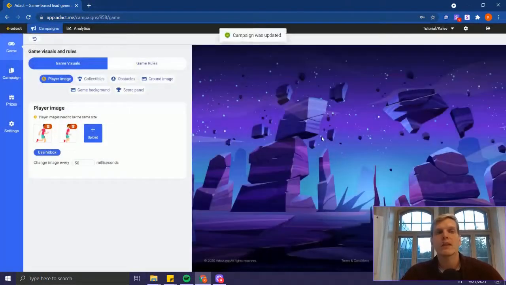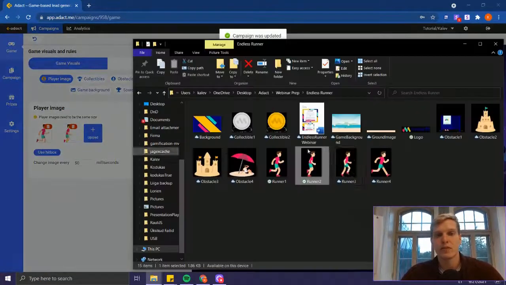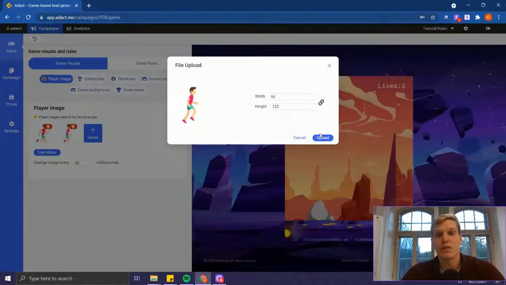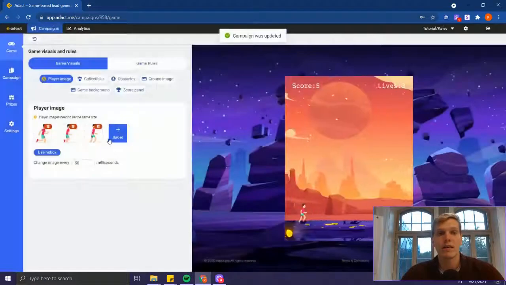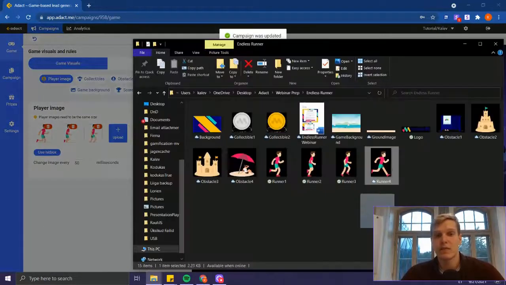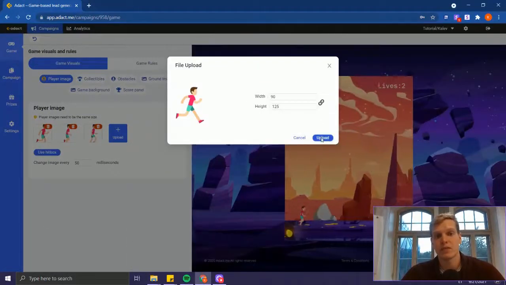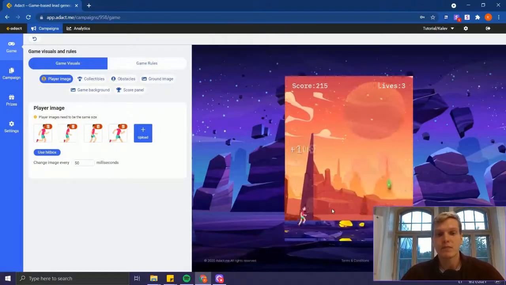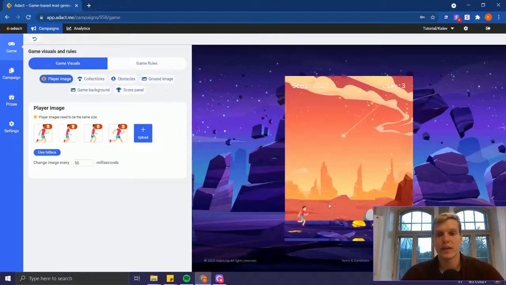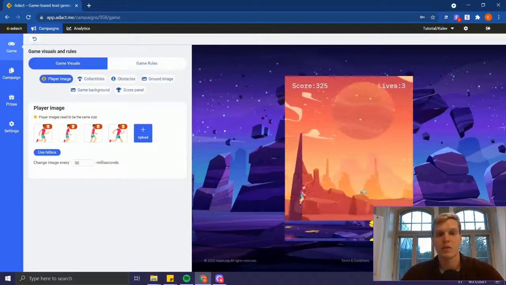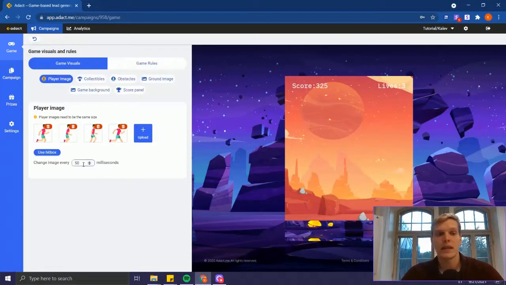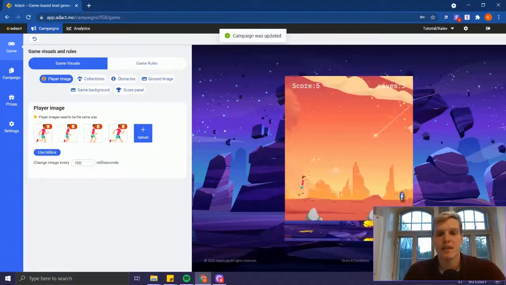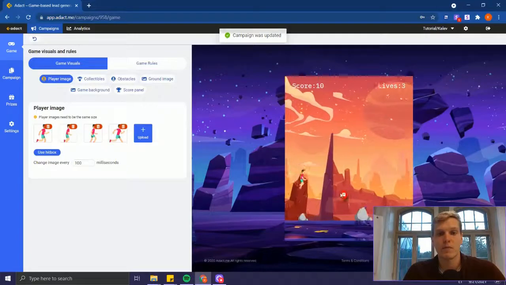It's only important that all of the character images are of the same size, but the actual size of how wide or high they are is irrelevant. You can also use double-size images and the character will just appear twice as large. As you can see, now we already have this running character by using those 4 images. If we want to make it a little bit slower, then maybe increase the milliseconds when the next frame is loaded.